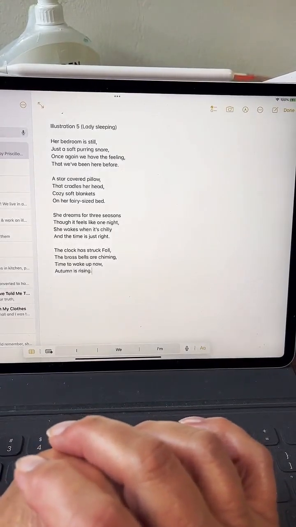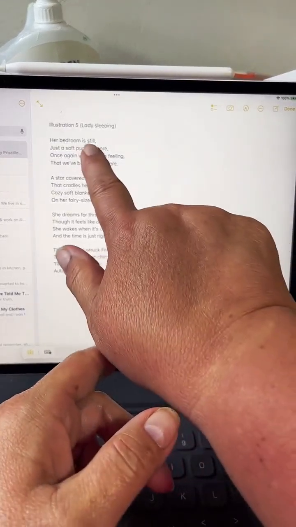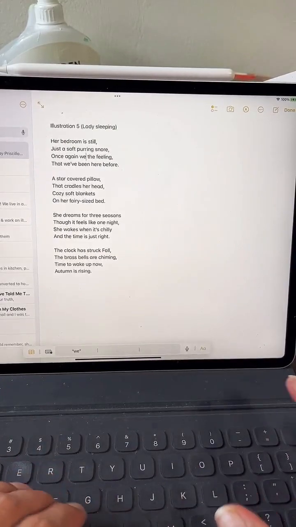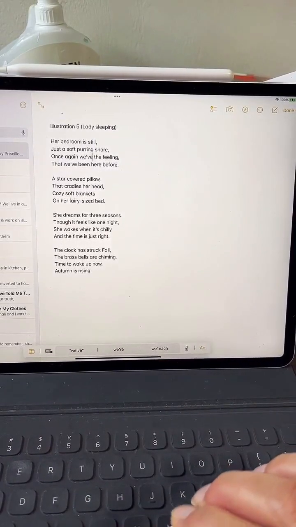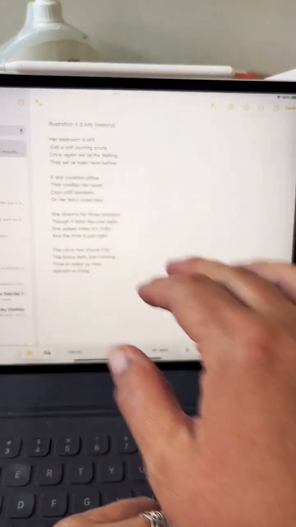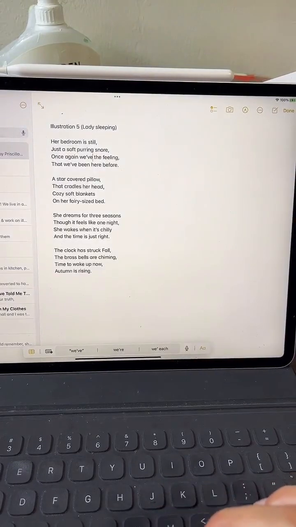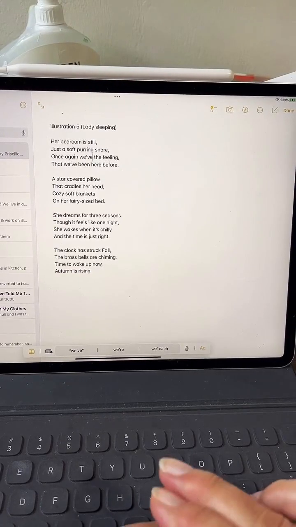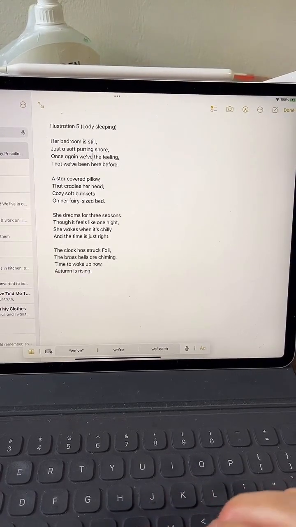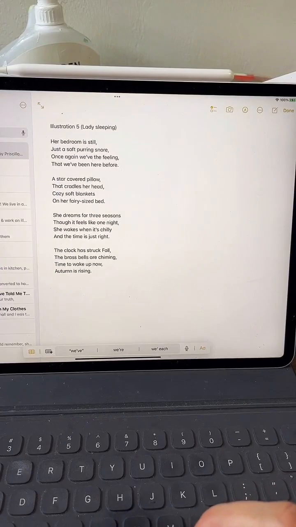Her bedroom is still, just a soft purring snore. Once again, weave the feeling. I'm changing that to weave the feeling. Once again, weave the feeling that we've been here before. And see, weave and weave right on top of each other. I can dig that. A star-covered pillow that cradles her head, cozy soft blankets on her fairy-sized bed. She dreams for 3 seasons, though it feels like one night. She wakes when it's chilly and the time is just right. The clock has struck fall. The brass bells are chiming.